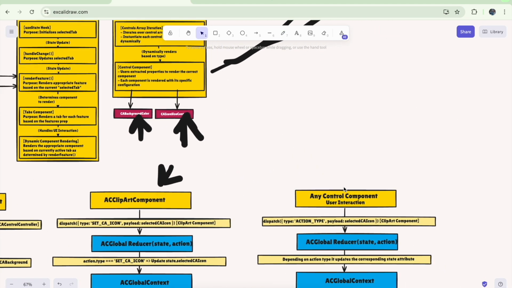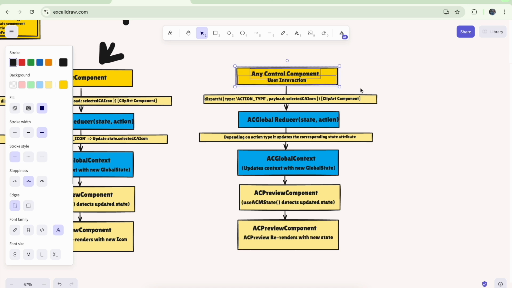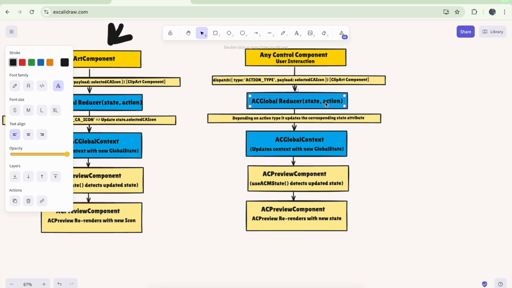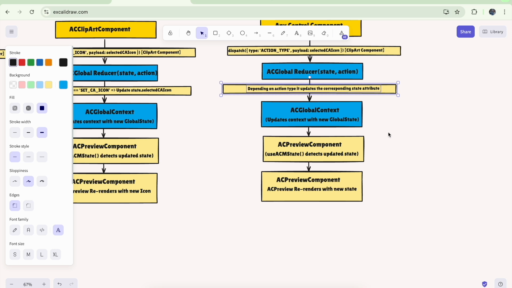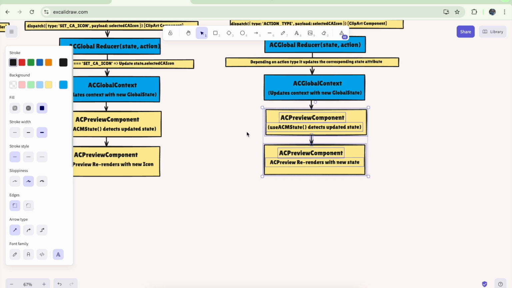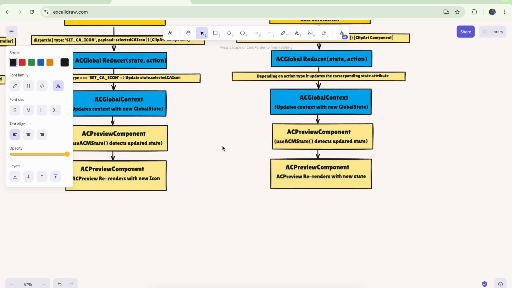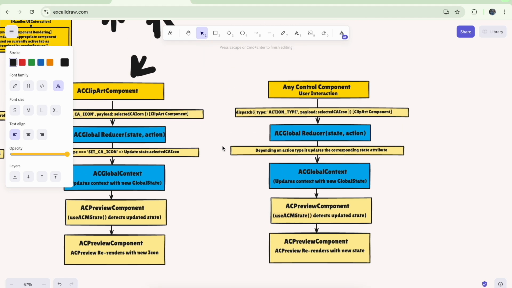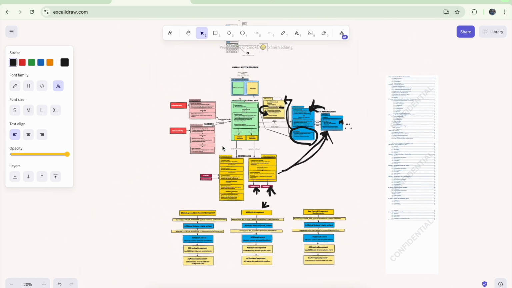Okay, if you want to implement any control component, you have to follow this method. First, you have to create a control component and dispatch a respective action, and after that you need to update the reducer, and the reducer will update the corresponding value, and it automatically updates the global context, and AC preview will use the useACMState hook to render the latest UI. Okay, that is what this whole overall system diagram is.